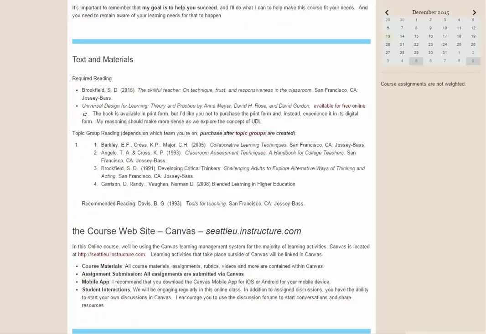Second book that we will be using is Universal Design for Learning, Theory and Practice. And this book is available for free online, and while you can also get a print copy of that, I'd prefer you didn't. Reading it online is going to be part of the learning experience for us, so we'll talk more about that when we get to it. But please do not buy the print version. Let's just focus on reading the online version of it, which is free and will save you some money.